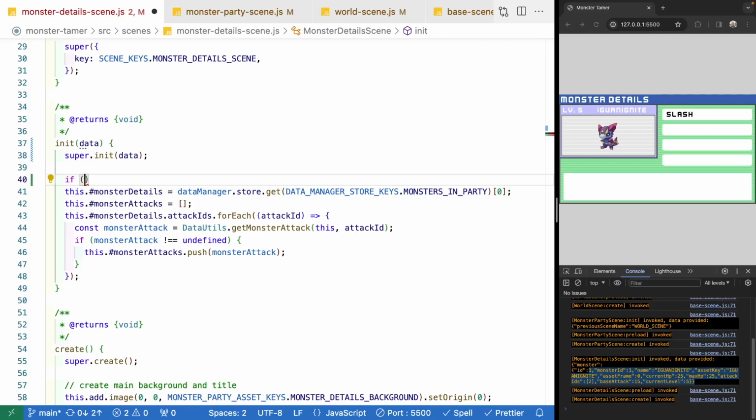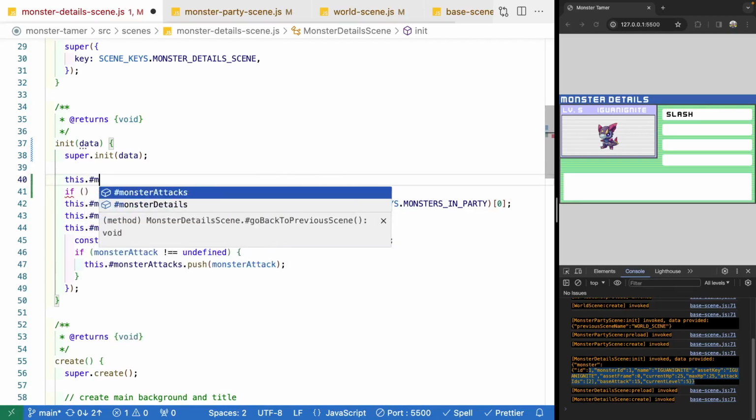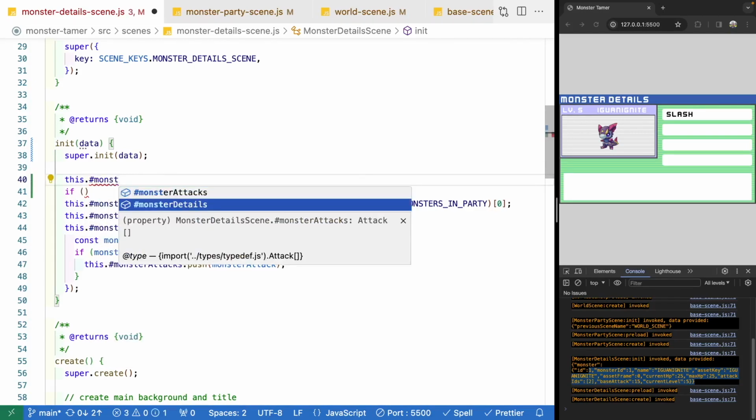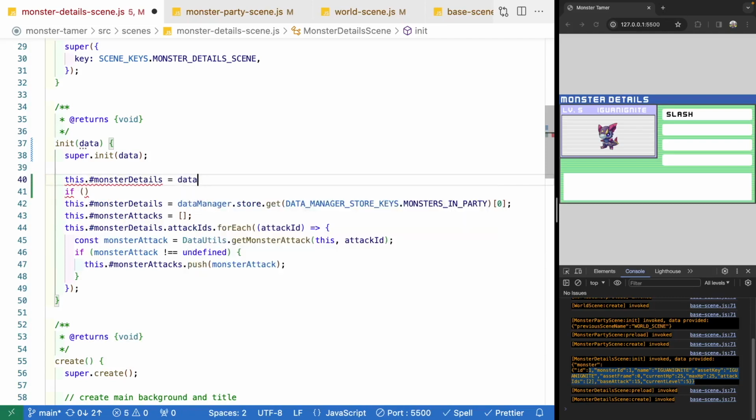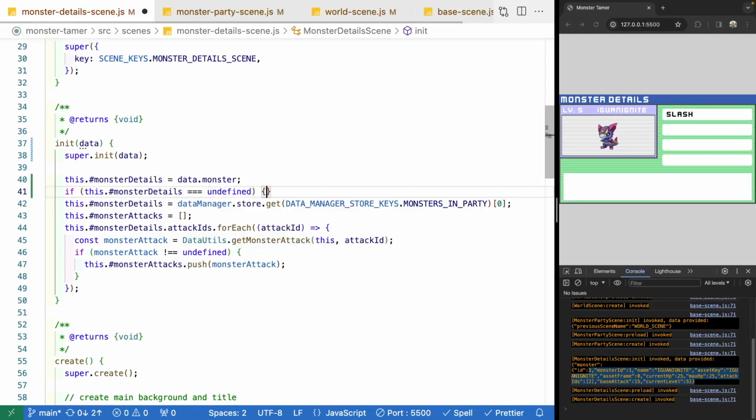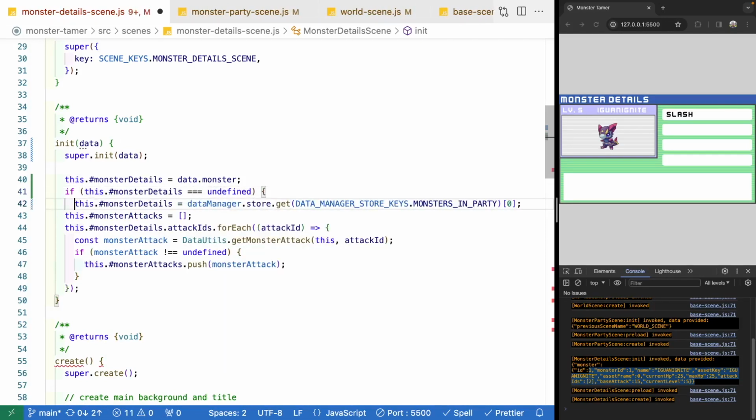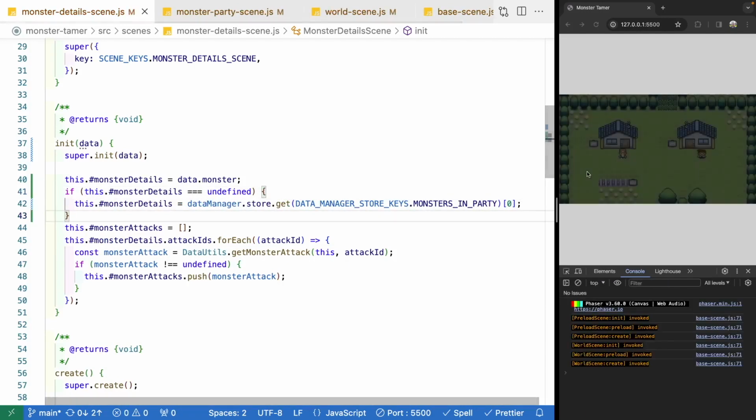That way, if we just want to test this scene by itself, we can just grab the data from our data manager. So if we start this scene directly from our preload scene, we don't want to have to keep passing in our data there. Instead, we'll just have this fallback here for testing purposes. Right after we get our data, we'll say that monster details is going to be equal to our data and then our monster property on it that we passed in. And then we're just going to have a safety check, and we're just going to say if our monster details is equal to undefined. So if we started this scene from the preload scene, we can still override that data.